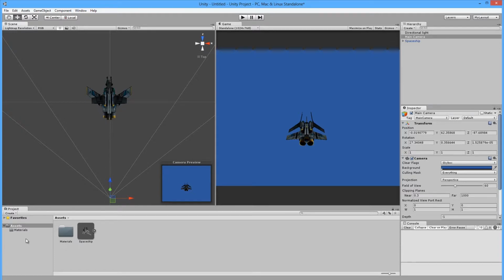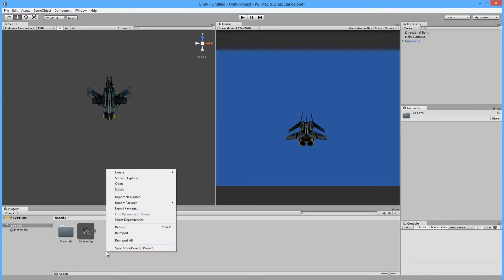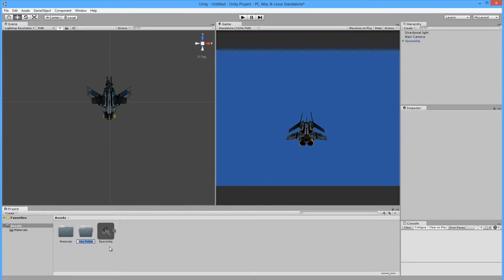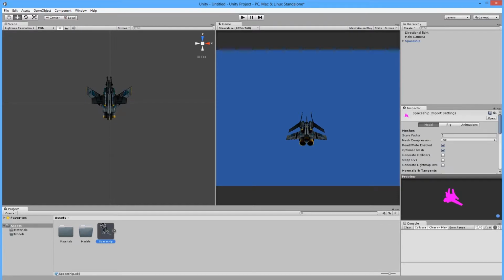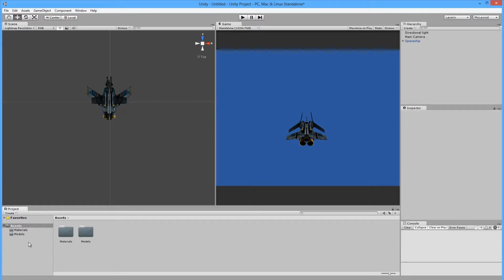Okay, so to get to scripts, we've got to go down here. We're going to do a little bit of cleaning up first. So we can right click and create a new folder. And let's call this one Models. By the way, if you ever need to change the title of anything, just tap it once and you can change that. And we're going to drag the model into our models folder, so that's all nice and neat.